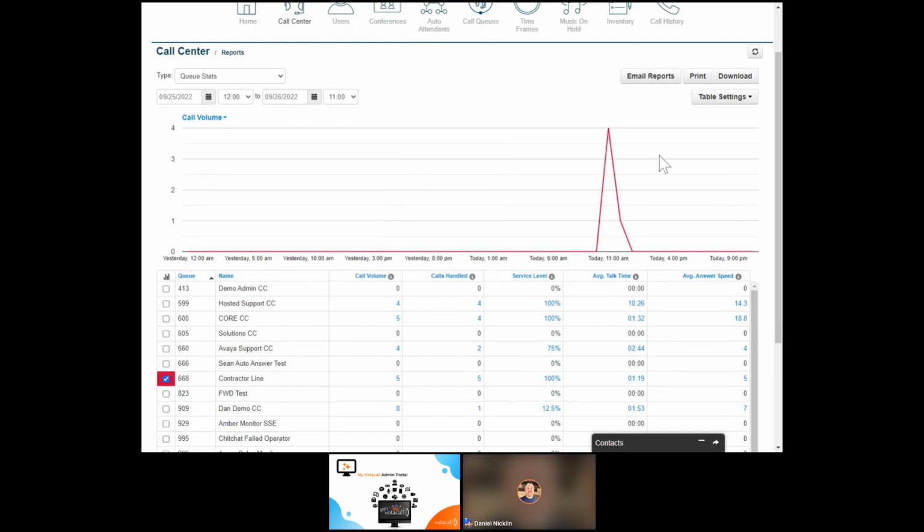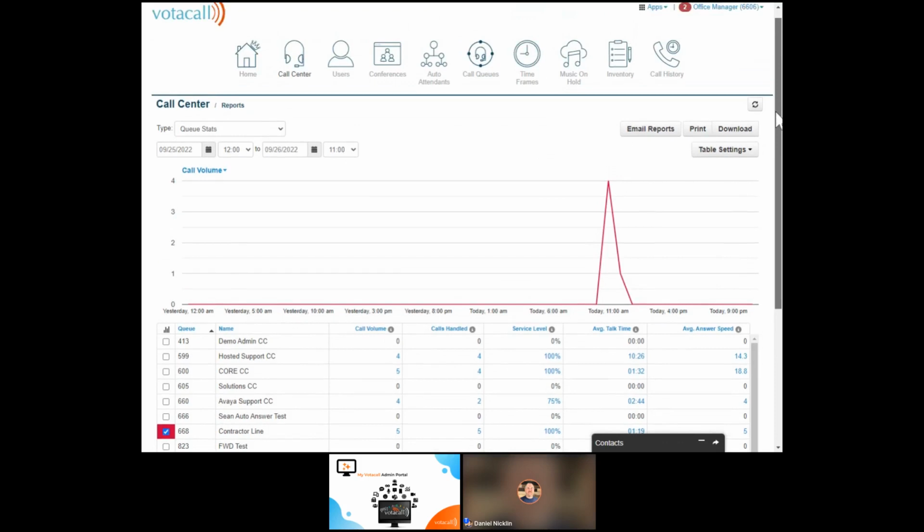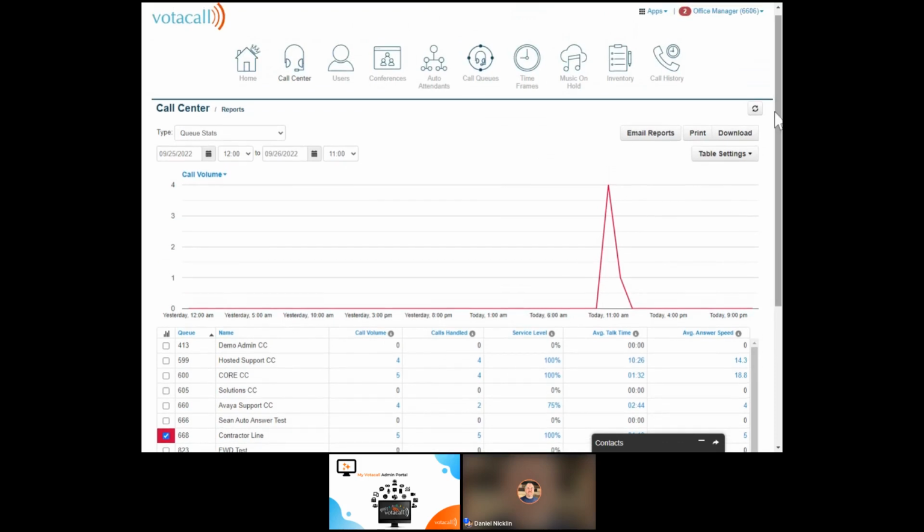Think of it more along the lines of any group of phones that you need to ring together at any one given time. And maybe you're not collecting metrics now, but in the future, any data that you have, you'll be able to run reports on, and that can be very, very helpful. You can also see that I can email reports, and then I can print and download specific reports as well.